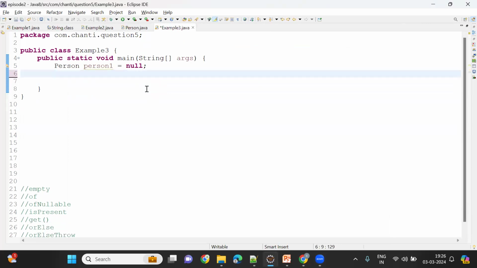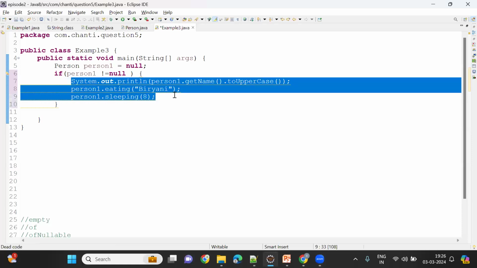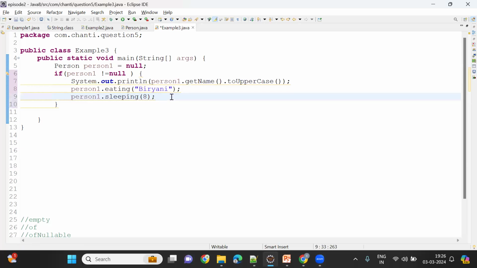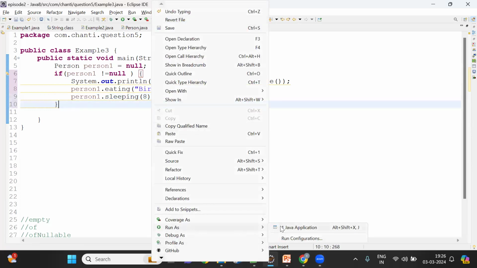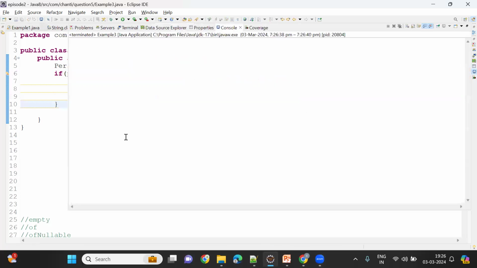Actually, before the Optional class, we had to check like this: if person is not equal to null, then we can perform all these operations. Otherwise, we will not do any operations. Now if you run the code, since the object is null, this condition is false. So the control comes to else, and the else part we haven't written, so nothing happens.